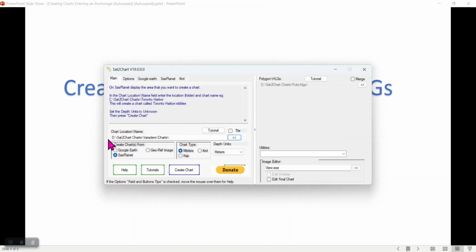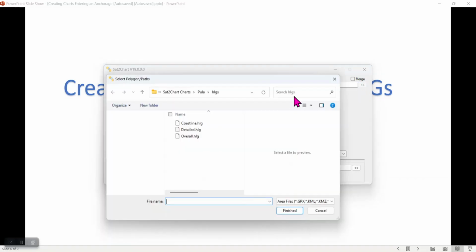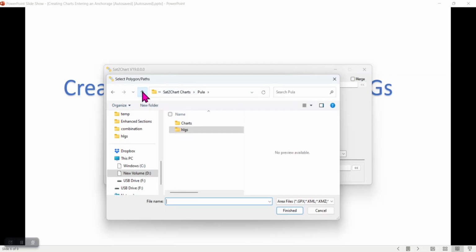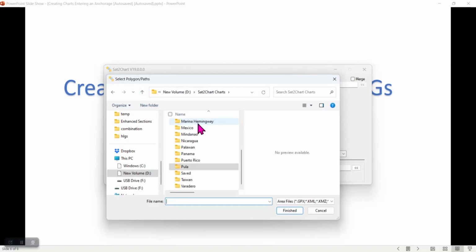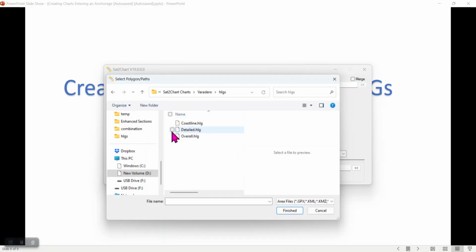So now we're going to create all the charts in that directory. Then we'll go to here to the Polygon HLGs. And we click this button here. And we go back up to find our Varadero directory. And we select the HLGs directory. And there's all of the 3 HLGs that we just created. We select them all. We click Finished.